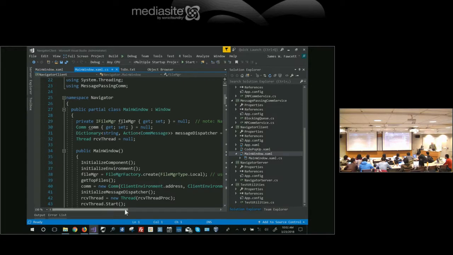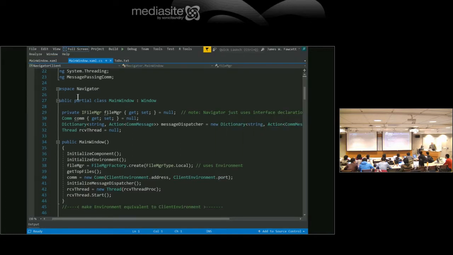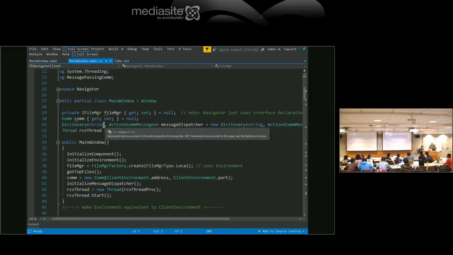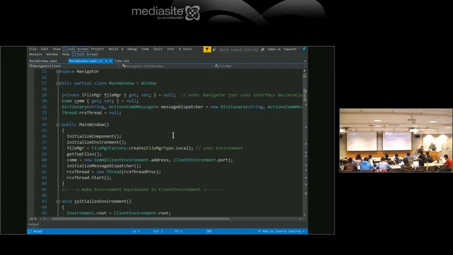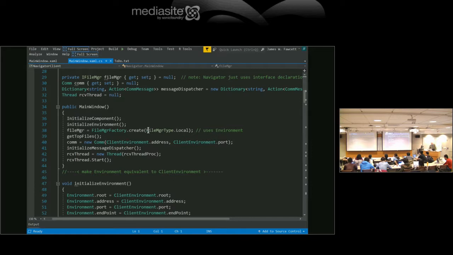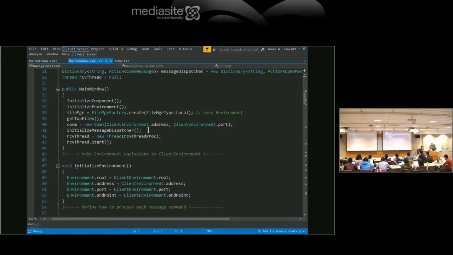By the way, Pei, here is a message dispatcher. Dictionary string action COM message. String was the key, and action is a delegate, which is the equivalent of our lambda. I'm really going to bind a lambda to that. I call this message dispatcher equals new dictionary, and so on. And here I'm creating this C# thread, receive thread equals new thread, receive thread dot start.